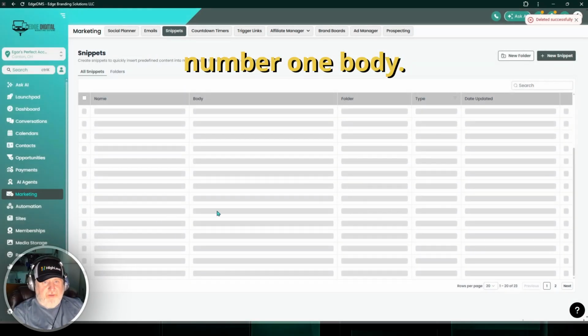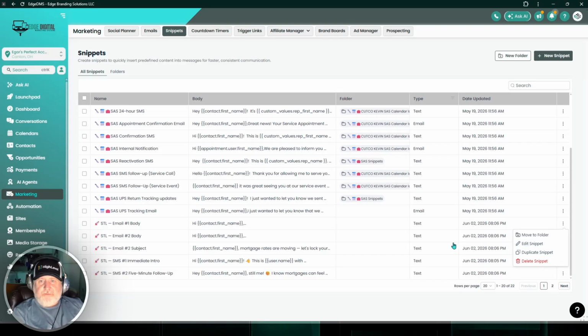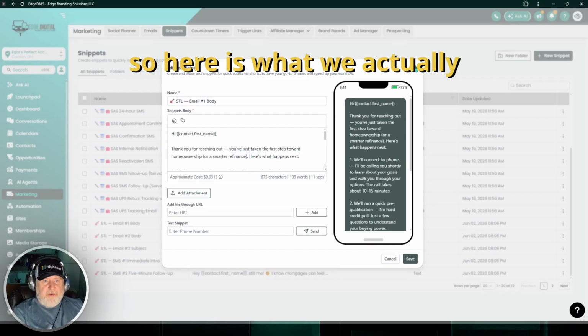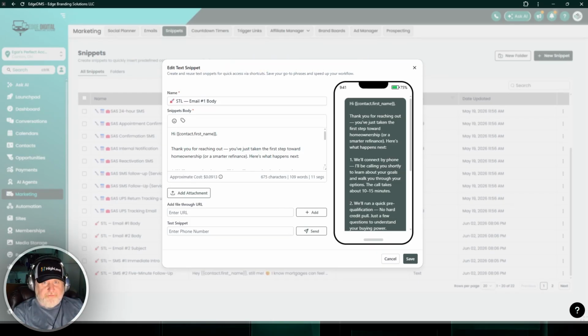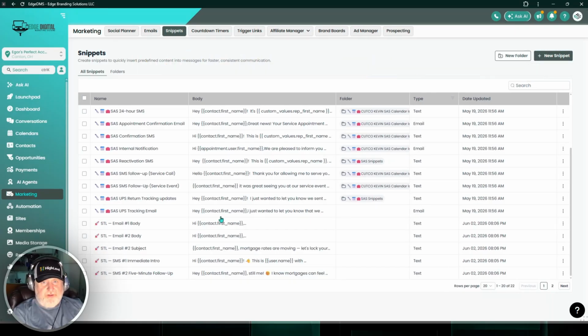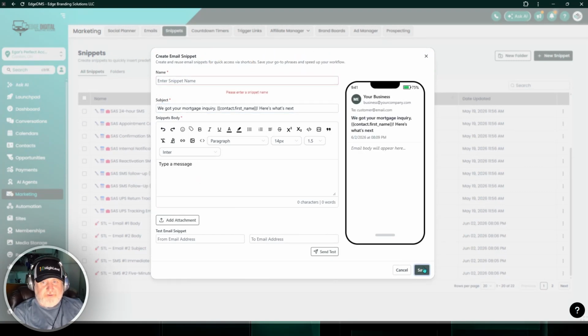Now I'm going to go to the email number 1 body. We're going to edit this. Okay, so here is what we actually want to do. Let's create a new snippet, add an email snippet. We're going to go to my subject. We're going to paste it, save it.